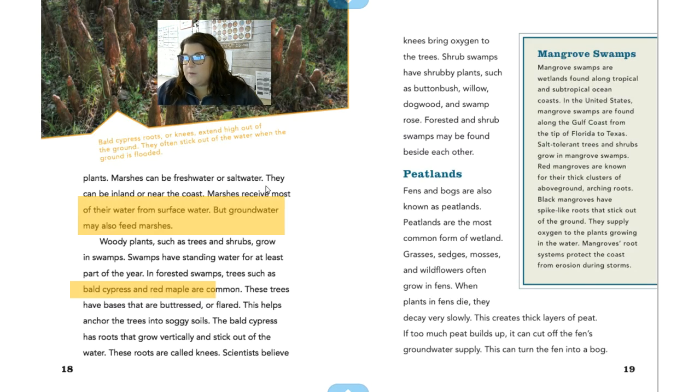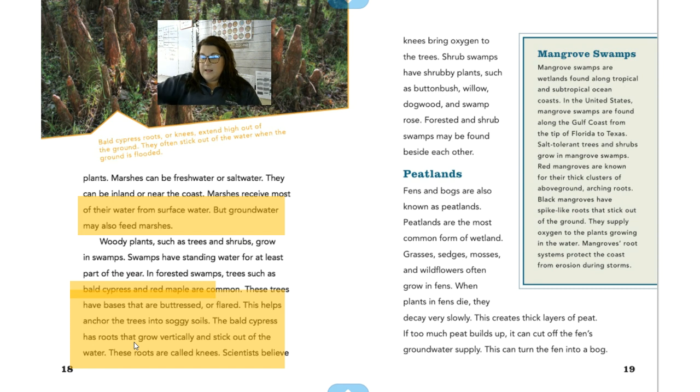What I also found, it says they retrieve most of their water from surface water. Groundwater may feed marshes. Well, these are a plant in these marshes, so that's something I could write down. We've got that part already highlighted. The bald cypress has roots that grow vertically and stick out of the water. These roots are called knees. Scientists believe knees bring oxygen to the trees.